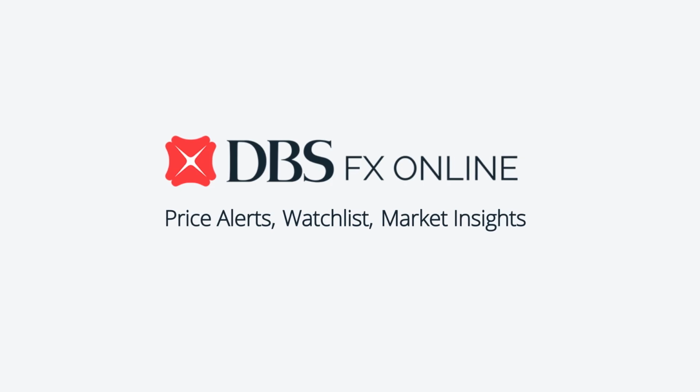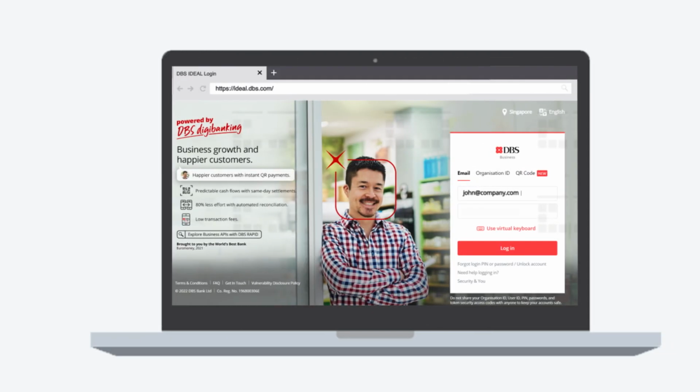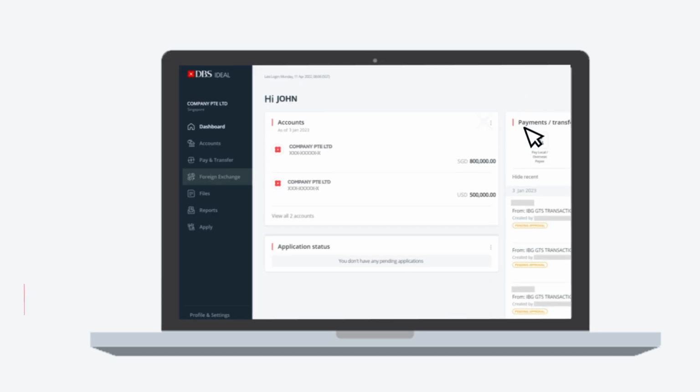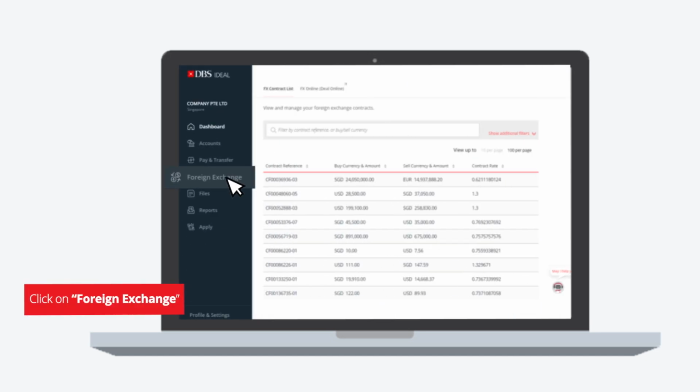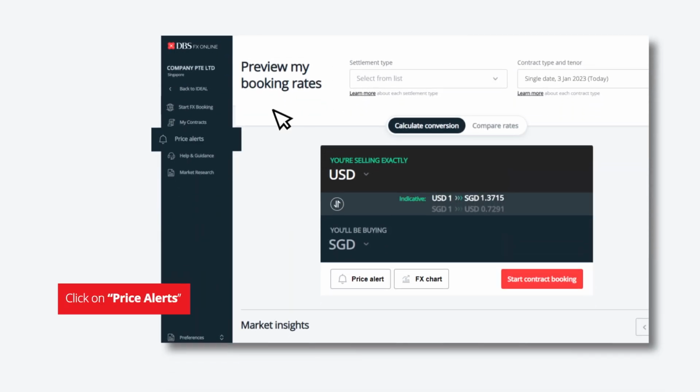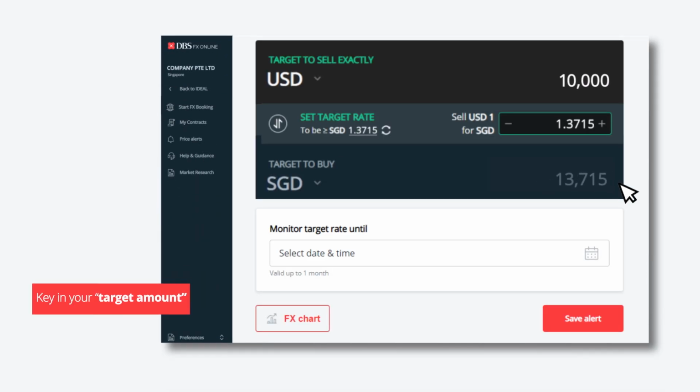in this tutorial. First, to create price alerts, log on to FX Online through DBS Ideal. Click on the Foreign Exchange tab, followed by FX Online. Then, click on Price Alerts to begin. Next, key in your target trading amount to automatically receive the recommended target rate.